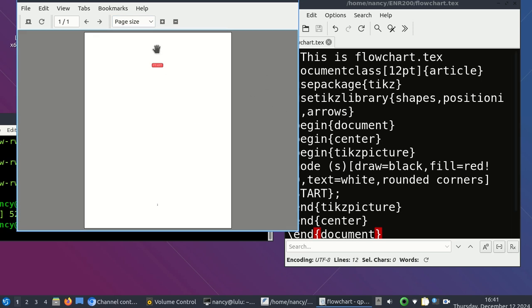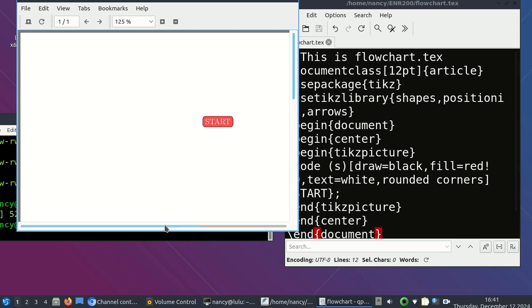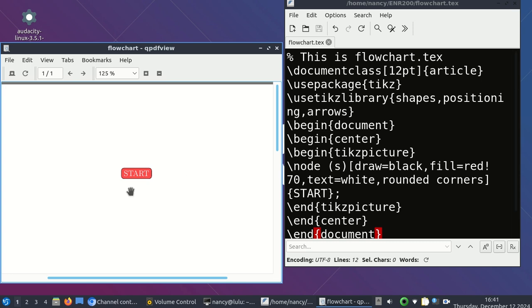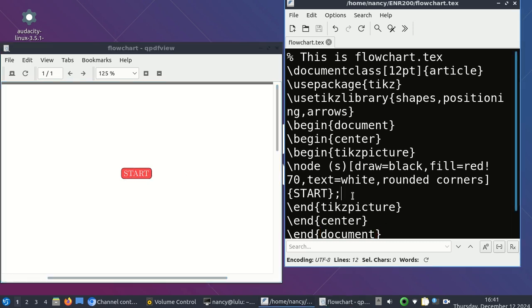Let me just shrink that down. So the word start is here. Okay, I can increase it again. Here it is. All right, so the box is rectangular. It is rounded, okay, rounded corners, and then the word start appears here in white font. Okay, so what we'd like to do is add to this, and of course, I've shown you already what the next box is, but let's just go through it anyway.